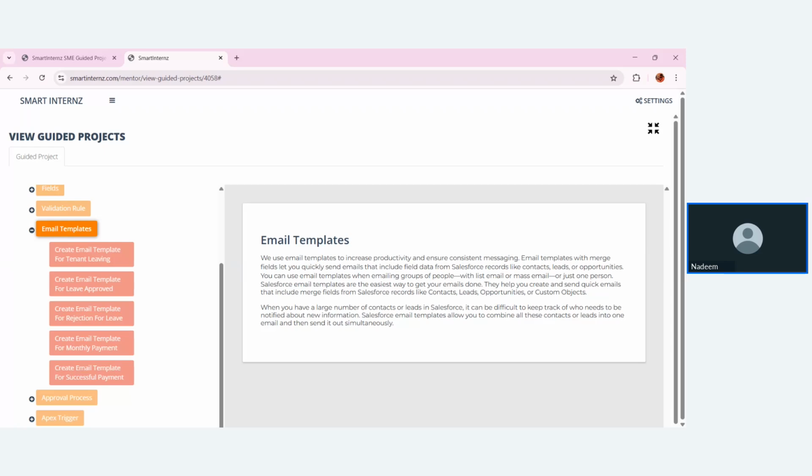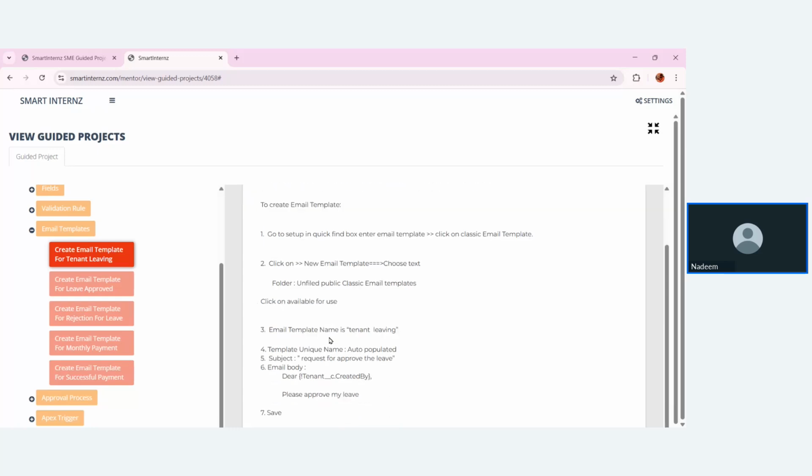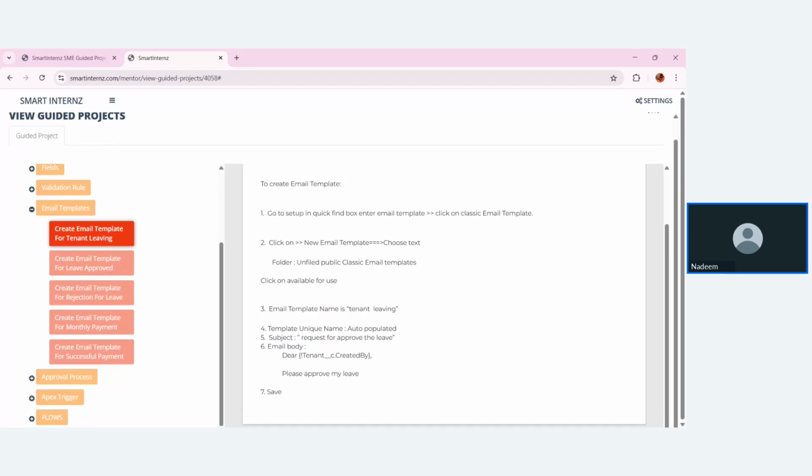And you will be able to see monthly emails for your monthly payments. So for that kind of purpose, we have created these five different types of email templates. Different types, but different contexts of email templates. So you can follow these steps, and each and every step is similar. Only the subject and the email body are different for each email template.